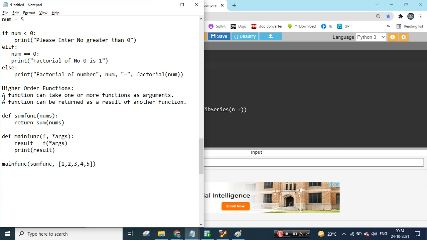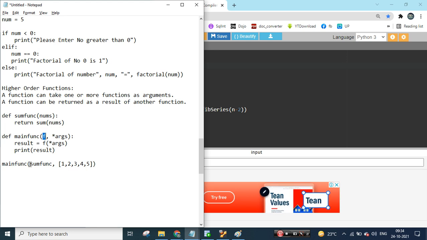So here I'm trying to show that a function can take one or more functions as argument. This is a sum function which is doing the sum. So the second function is the one taking a function as an argument. When I call this main function, this f is nothing but a function which is taking another function. So I'm passing one function as argument, and that is called a higher order function. I'm passing the function which I have created over here, so that is getting passed over here.